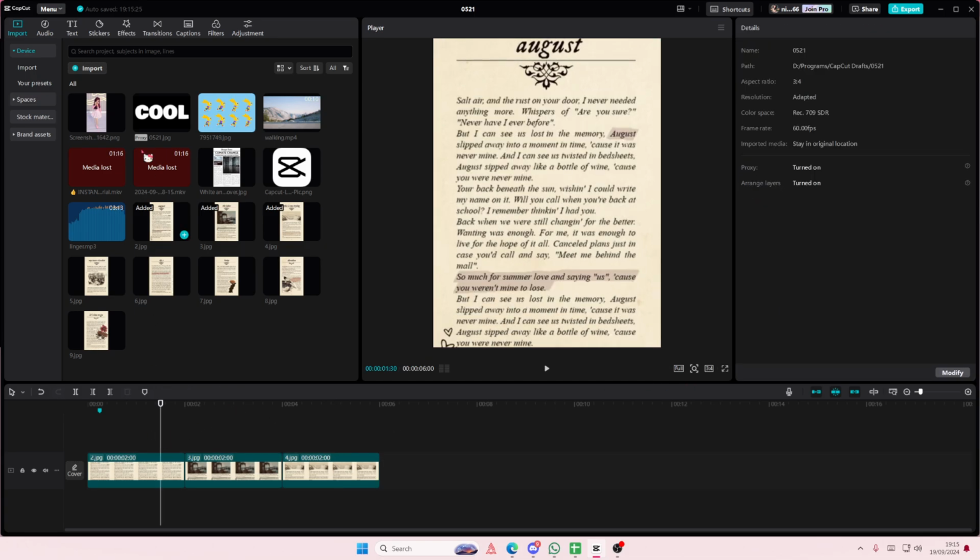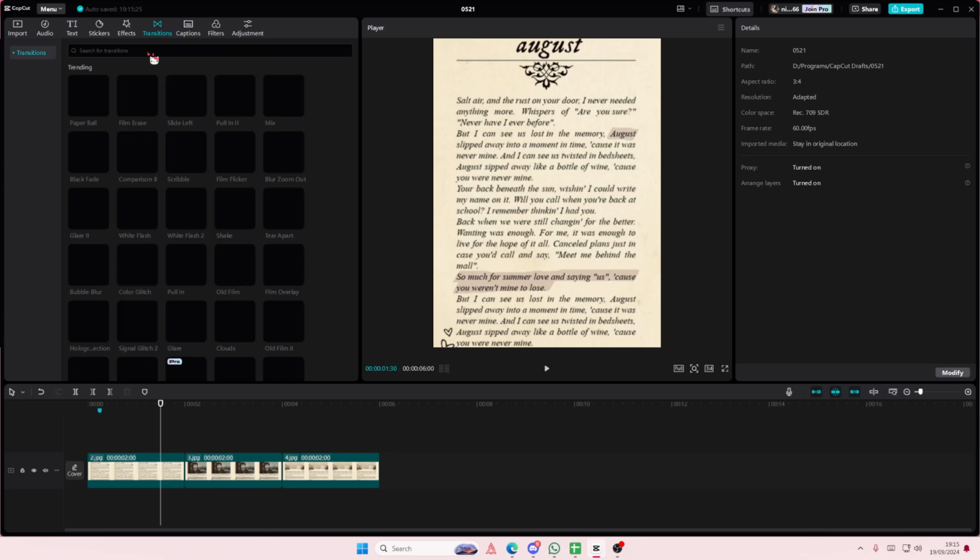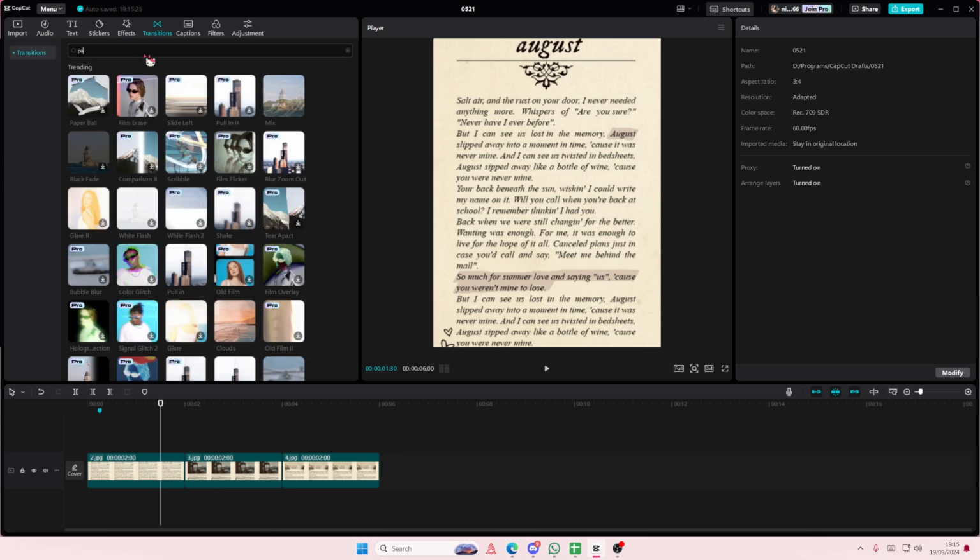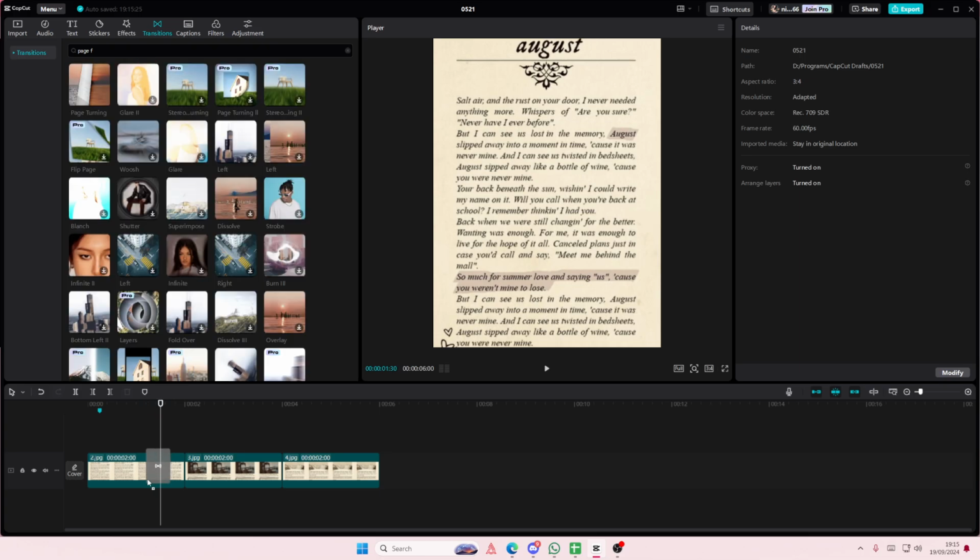Anyways, add the video transition by going to transitions, and then you're going to type in page flip or page turning. Just type in page. Then add in your video transition, and you're just going to select the video transition here and apply to all. That is it. Super simple.